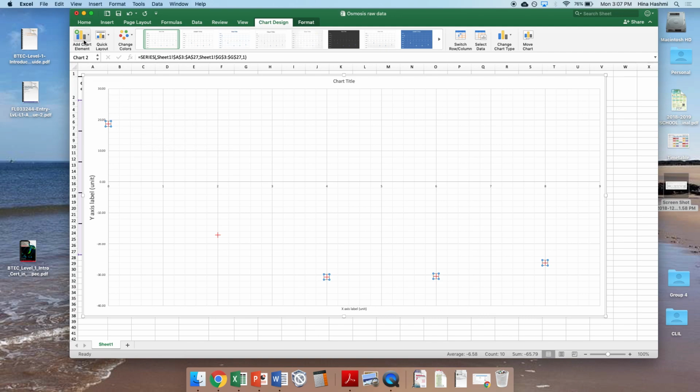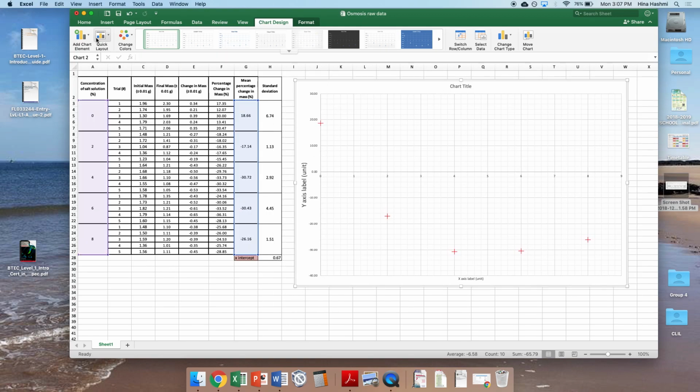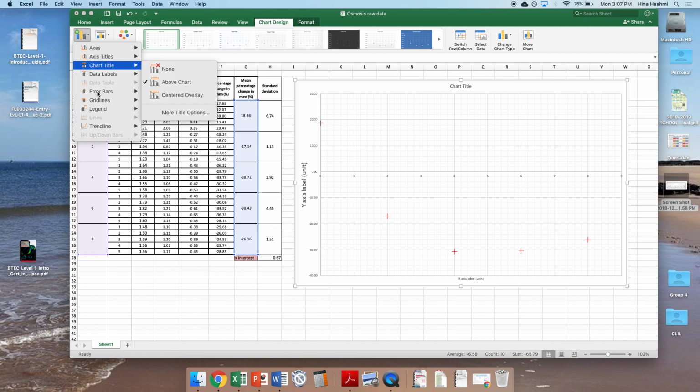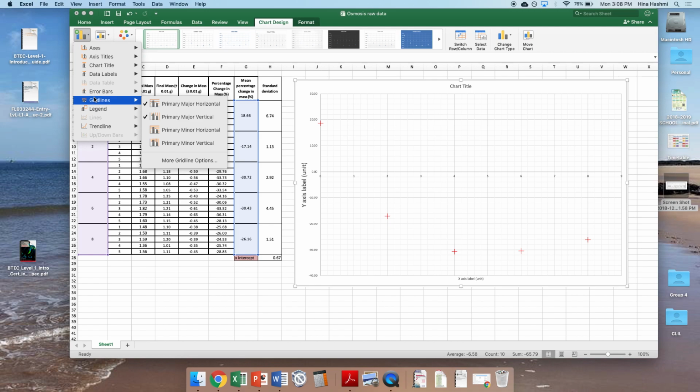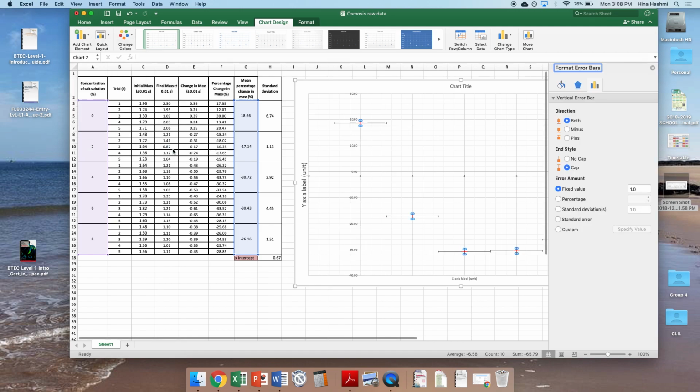The only thing I'm missing is error bars. So let's make that a wee bit smaller, pop that there. Let's add in error bars. So again, chart design, or you pop this down, error bars. Now, don't be fooled. Go down here, more error bar options.